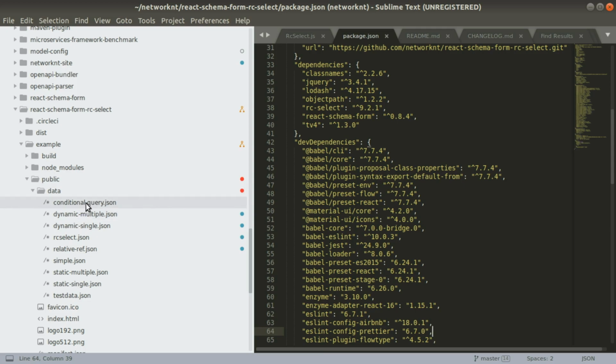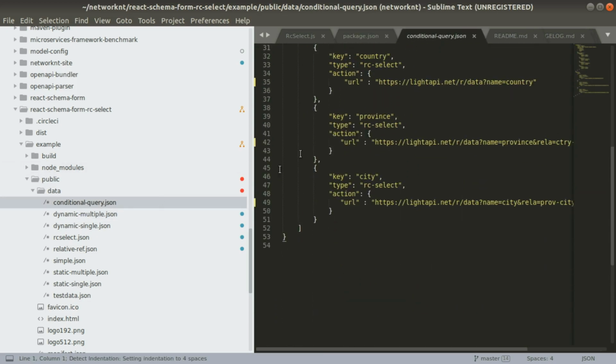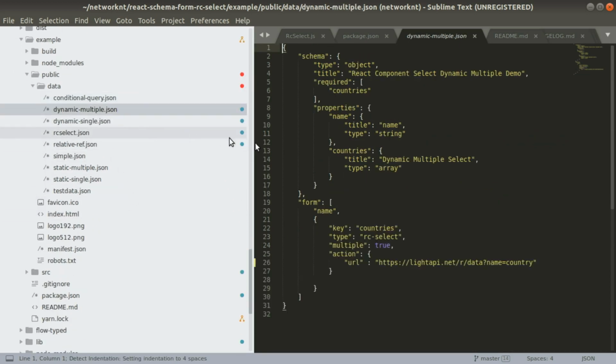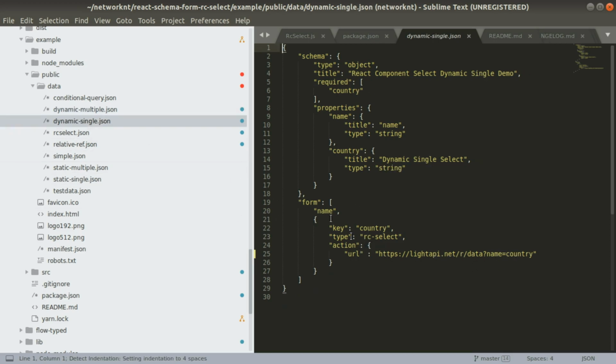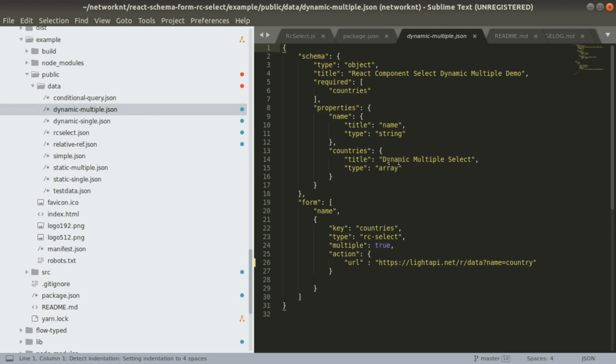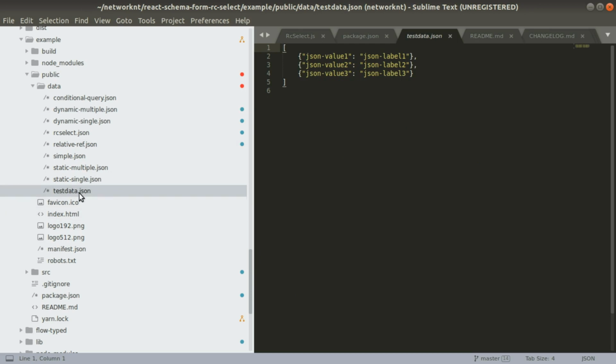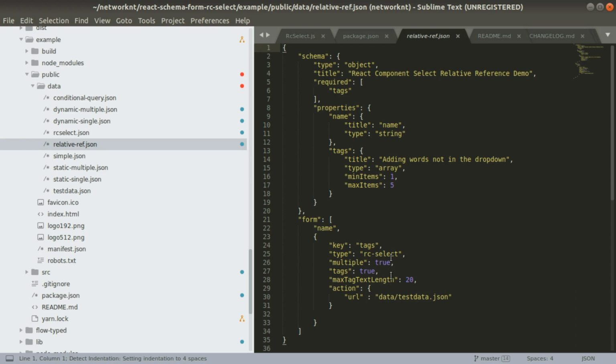data defined here. Conditional query JSON is just the JSON file I showed you from the UI. You can have dynamic select, for example, this goes to just a get country code. This is a single select. Actually, this is a multi select. You can select multiple countries. And you can even use the test data JSON file from your application, so that you can use relative reference data or test data JSON to populate the form. And this is a multi select. You can select multiple tags.